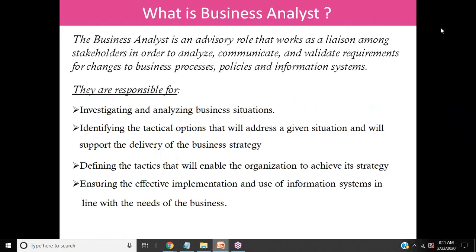So what are the responsibilities? Investigating and analyzing the business situations, identifying the tactical options that will address a given situation and support the delivery of the business strategy. Basically, a BA brings business to the company. A BA investigates the ideas and problems, understands the problems, provides solutions to the clients, formulates options for a way forward, and produces business cases setting out their conclusions and recommendations.